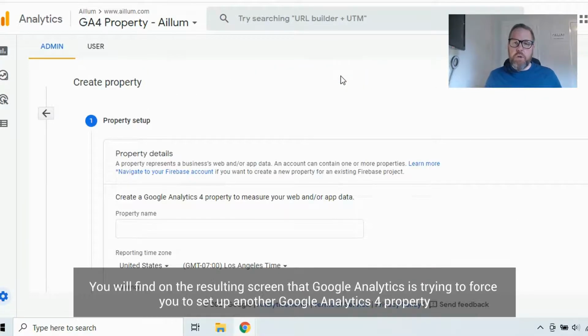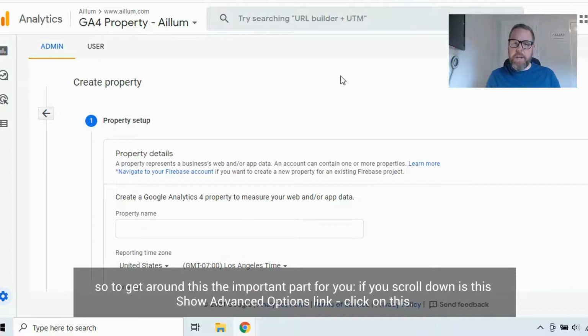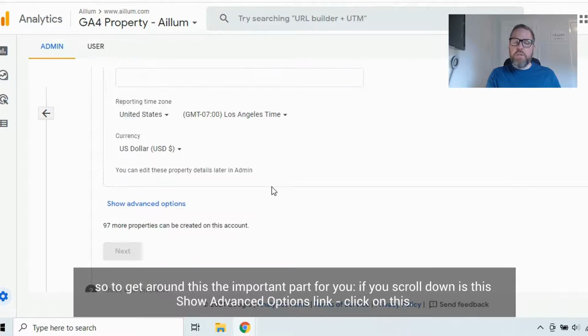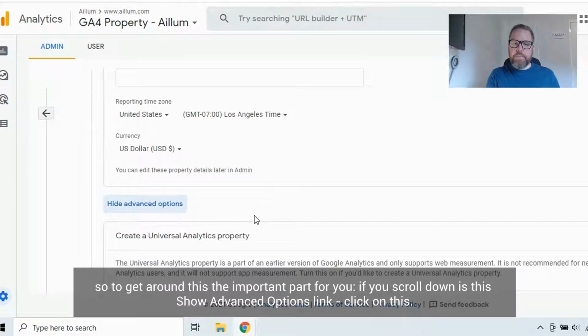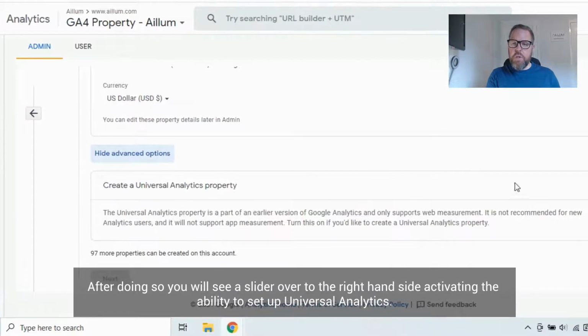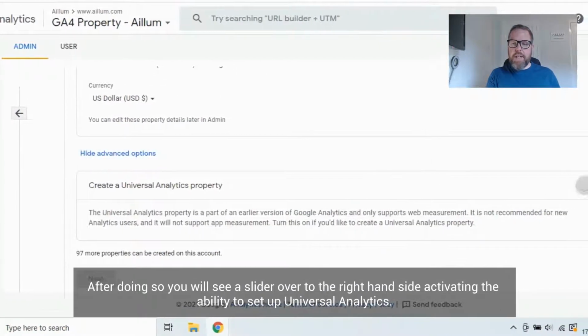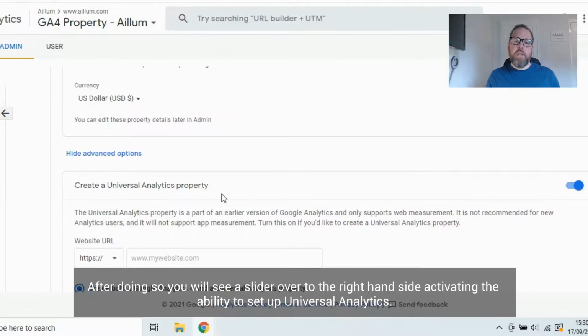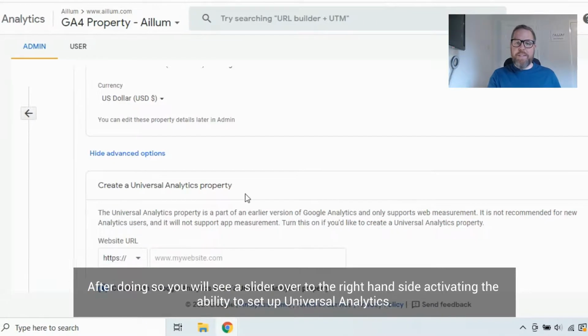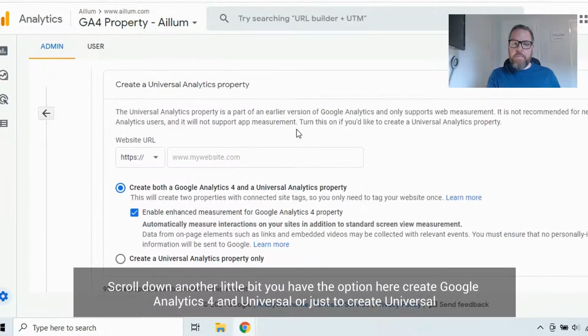You'll find on the resulting screen that Google Analytics is trying to force you to set up another Google Analytics 4 property. So to get around this, the important part for you, if you scroll down, is this Show Advanced Options link. Click on this. After doing so, you'll see a slider over to the right-hand side, activating the ability to set up Universal Analytics. Scroll down another little bit.